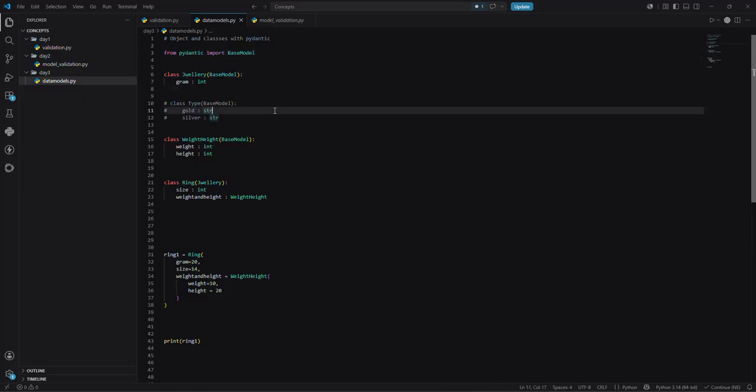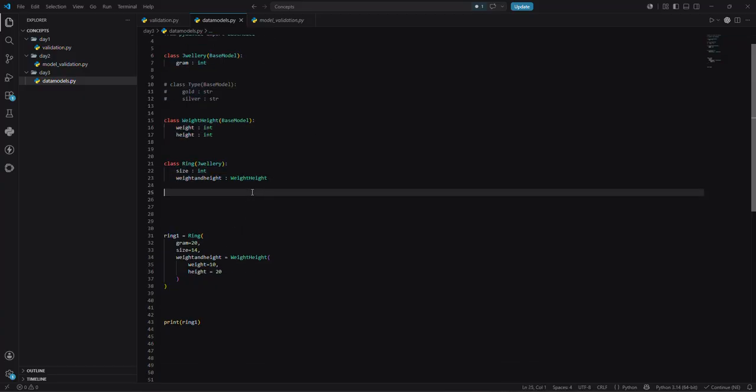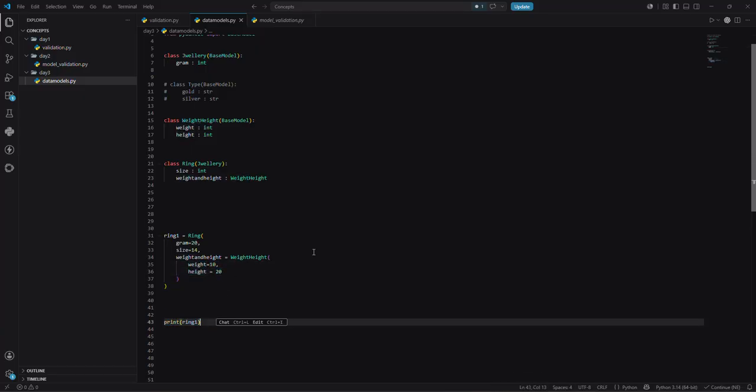You can directly work on the models like this, as I have defined them, and these are the classes. And here we just go on to call the ring. So basically I've created one object, which is ring one. You have to call a ring where I have defined gram, size, and then inside, another object I have created, which is this one, weight and height, where I have called the class, and I have given weight 10 and height 20, and I will print it.